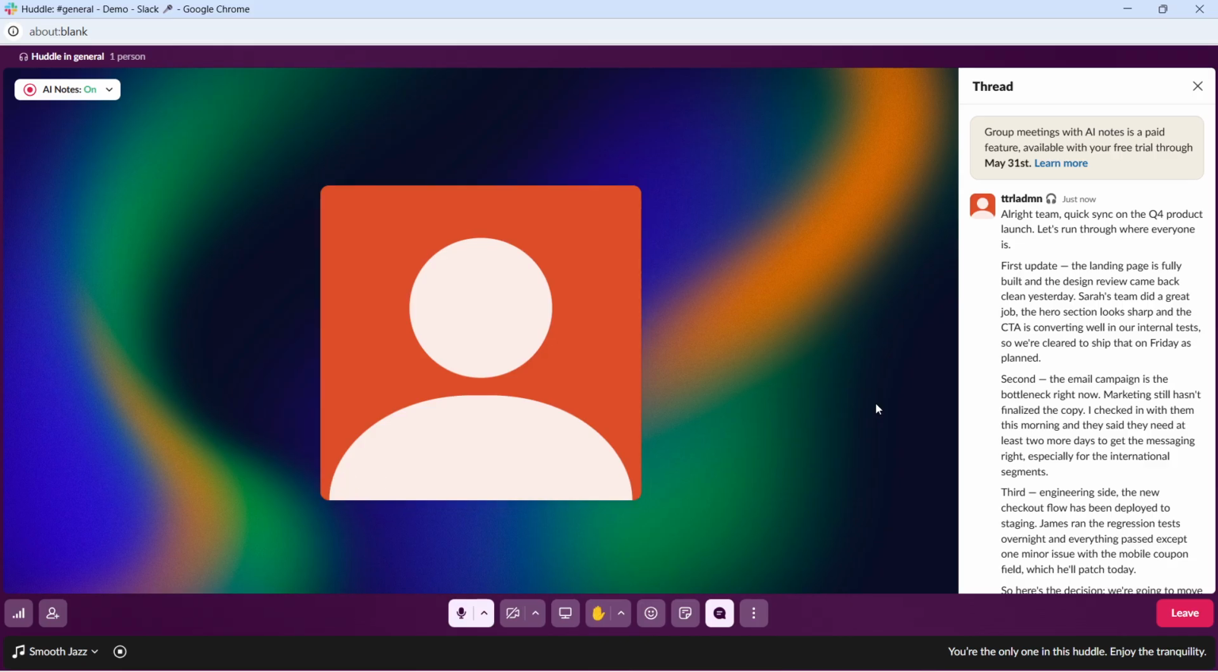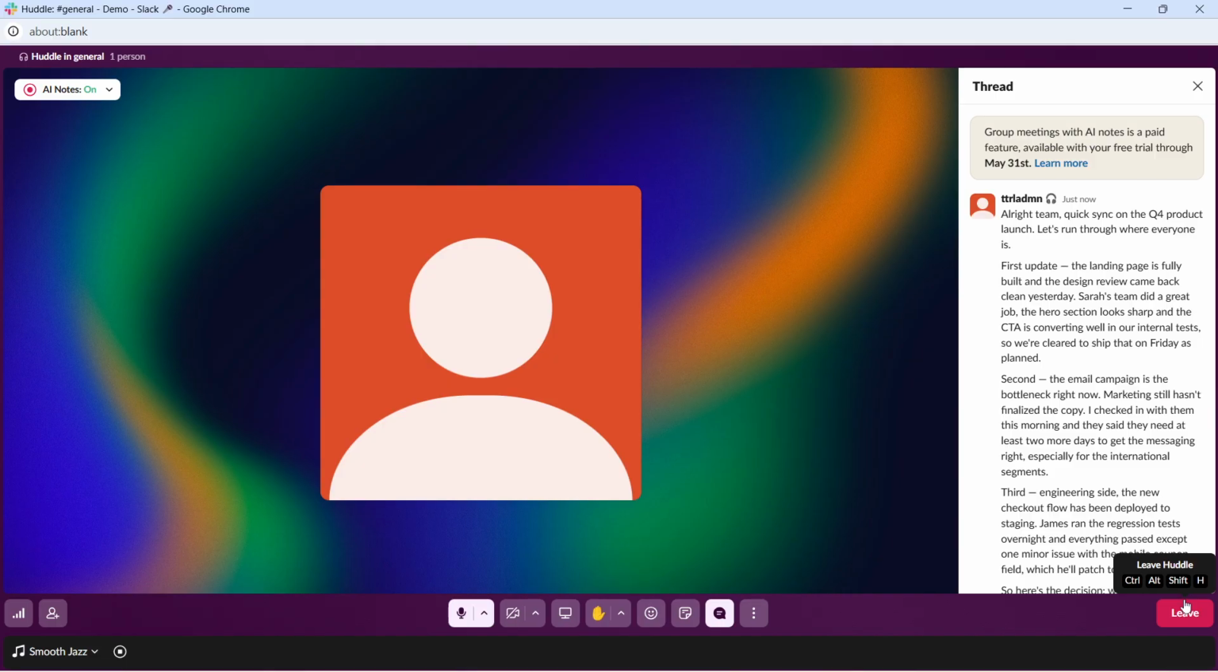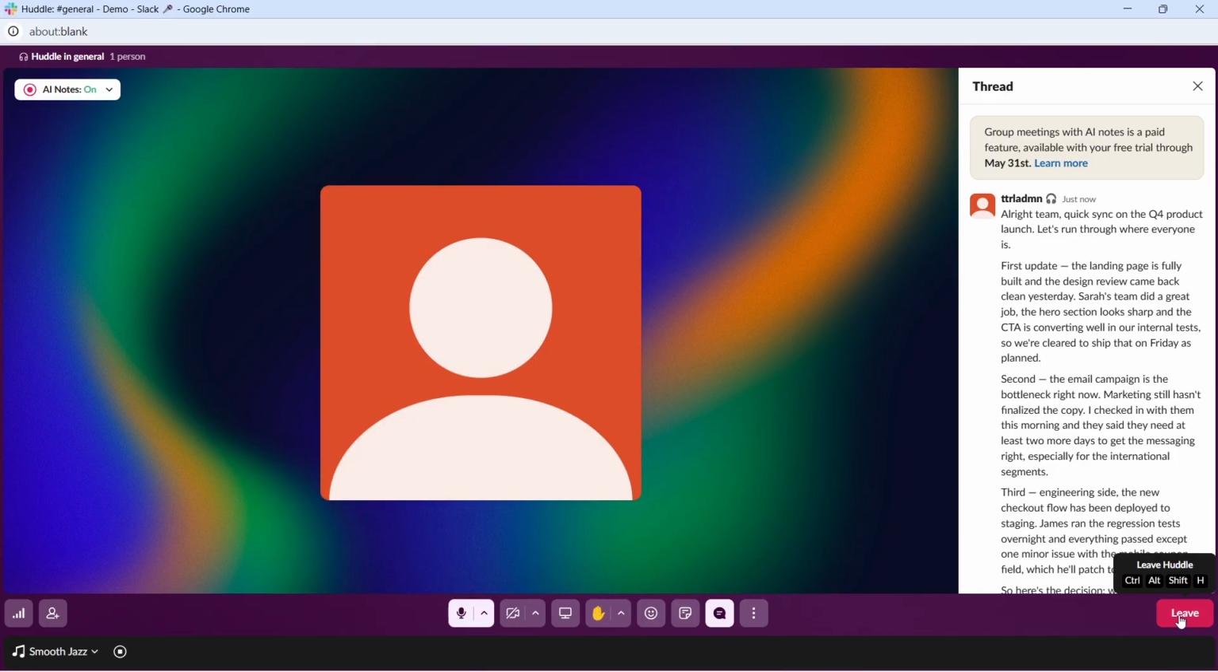Now stay inside the Huddle until the total Huddle time reaches at least 45 seconds. Do not leave right away because Slack needs enough audio time to process the conversation and generate the documentation. Keep the Huddle open while Slack continues capturing the session. Once at least 45 seconds have passed, go back to the Huddle window and click Leave.